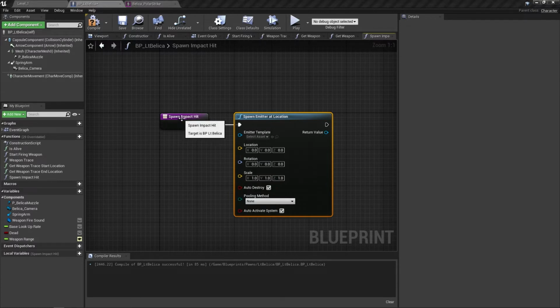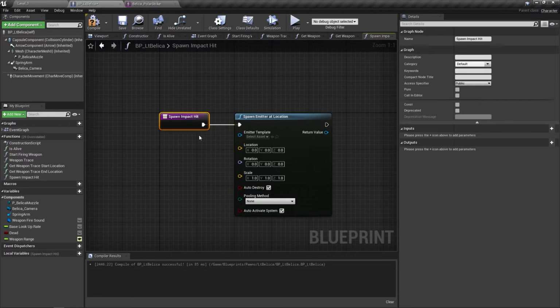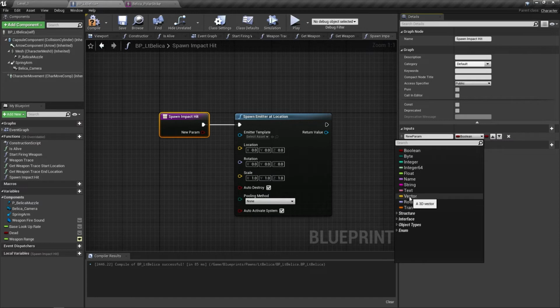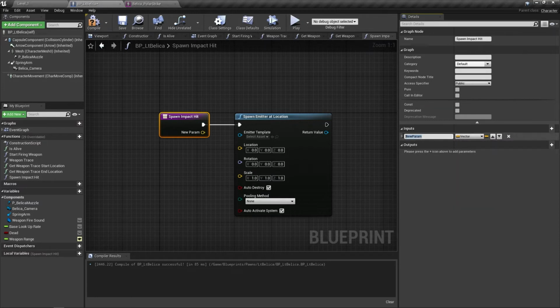The other thing we need off of this for the spawn impact is we need to get a location for this. So we're going to go ahead and put here another input, okay? And on this input, we're going to hit the little plus button, all right? And this is going to be a vector. And this new parameter is going to be hit location. All right, so now we've got that as well. We can plug that in right here.